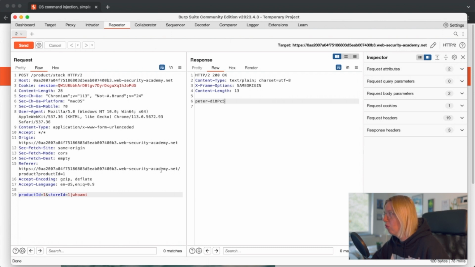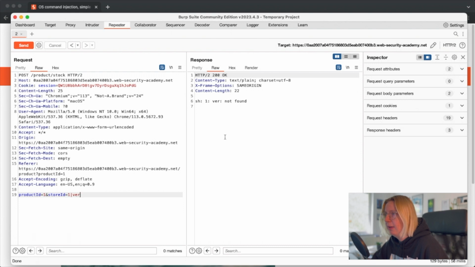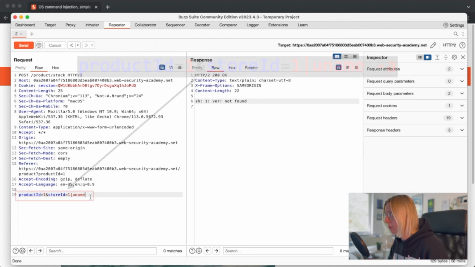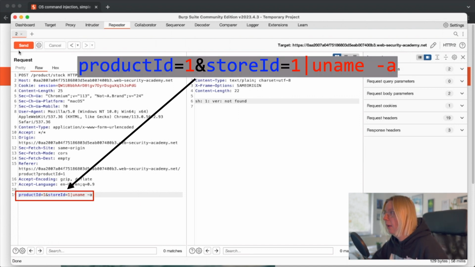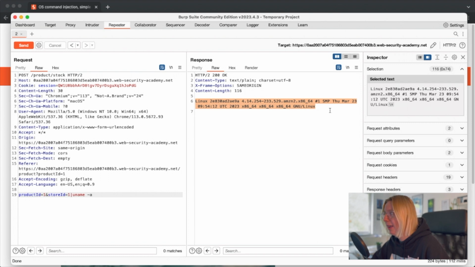But since I don't know which one it is yet, I have to try both. The command for Windows is ver. So let's put it in. And also the one for Linux if the Windows one doesn't work. So let's send it. And as we can see here, ver is not found. Now, since ver gave us an error message, let's try the Linux command, which is uname -a, and we can resend it. And here in the response, we can see that the operating system is indeed Linux, and we also get some other specs too.